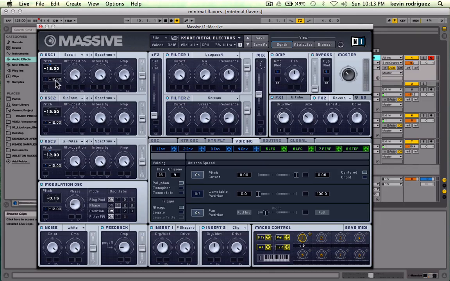A quick way to do that: if you hold down Option if you're on Mac, or Alt if you're on PC, while clicking on one of these boxes, you can quickly go up and down octaves. You can see I'm going from 4 octaves up to negative 4 octaves in like a second. It's much quicker than clicking in a value or moving it with the mouse. So just hold down Option or Alt while in this box, and you can do that real quick.